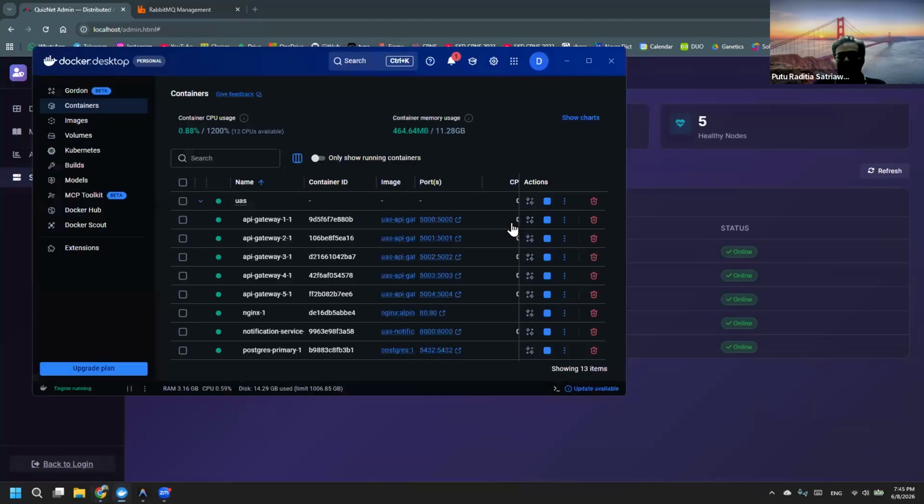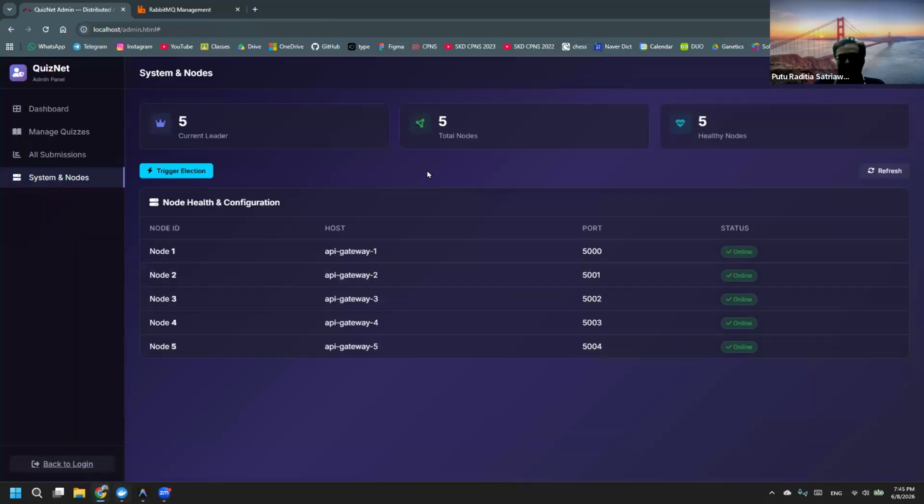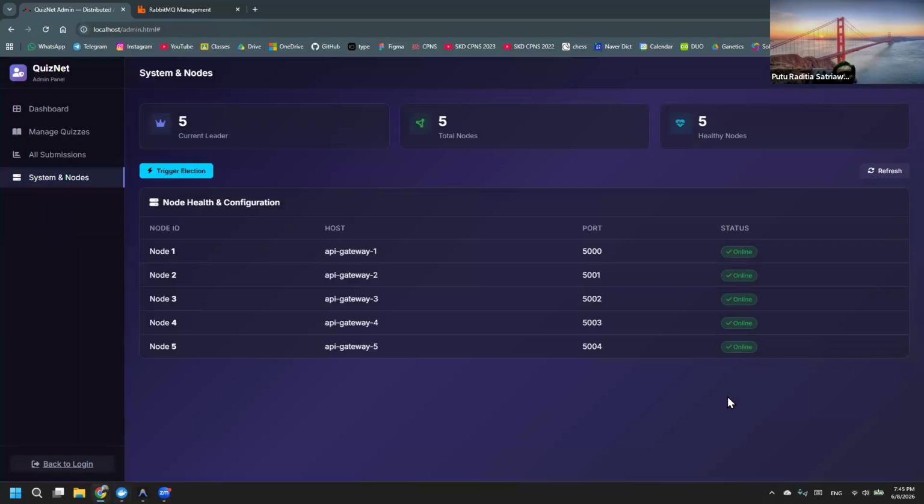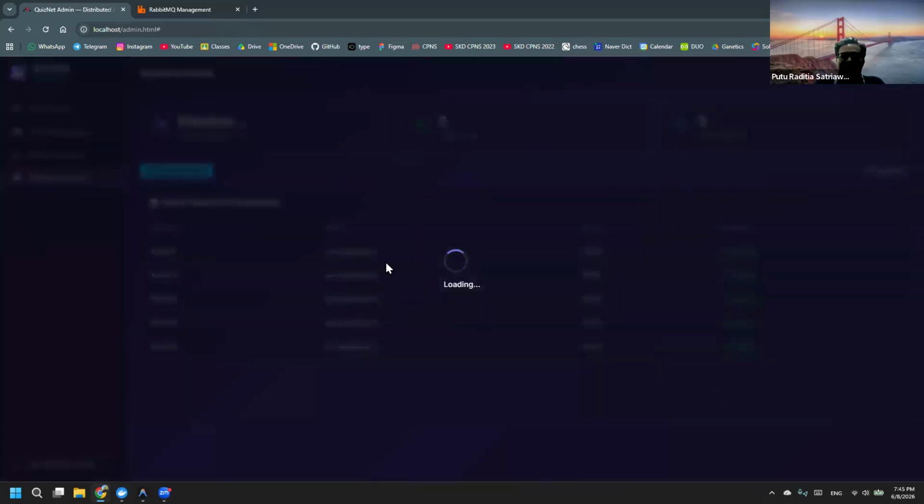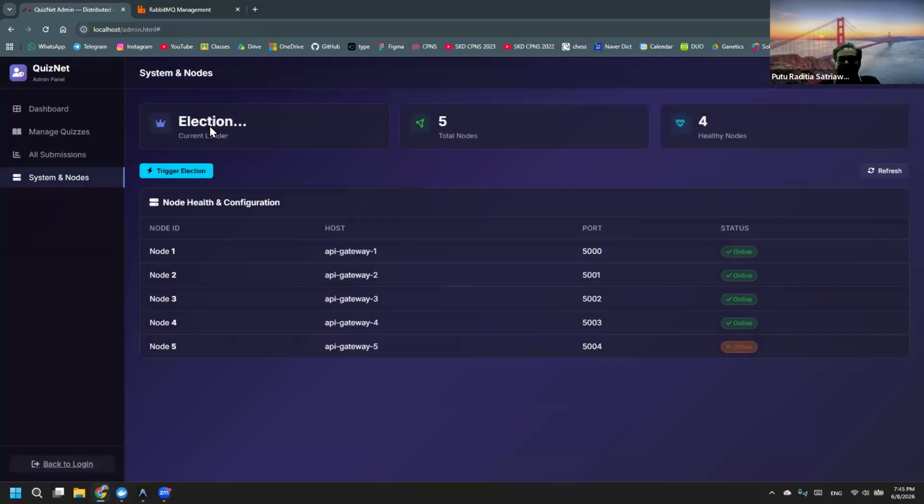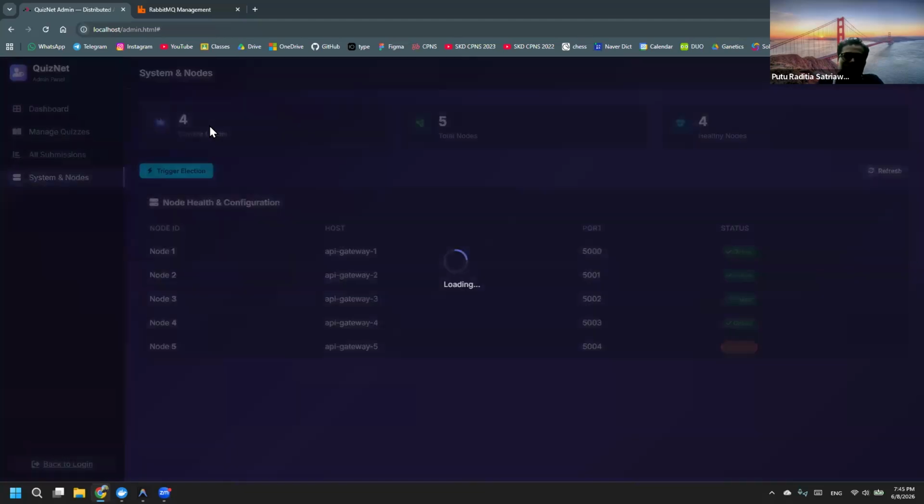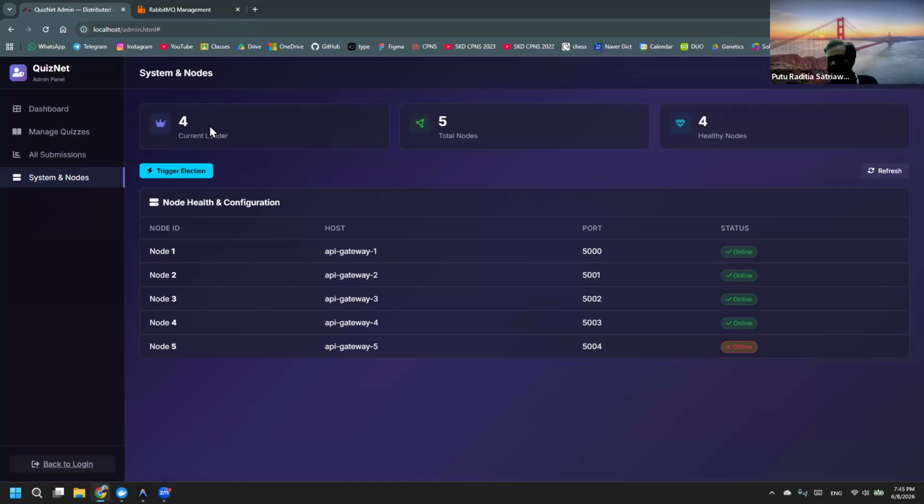But we can test now, what if we turn off one of the nodes, which is the leader node. We will turn off API gateway 5 first. We will stop this process via Docker. And we will see here, it will automatically refresh and automatically do the election. Here you can see it do the election. And you can see now the current leader must be 4. Yes, it is node 4, which is the current leader.